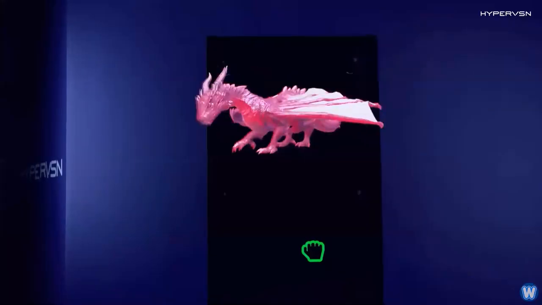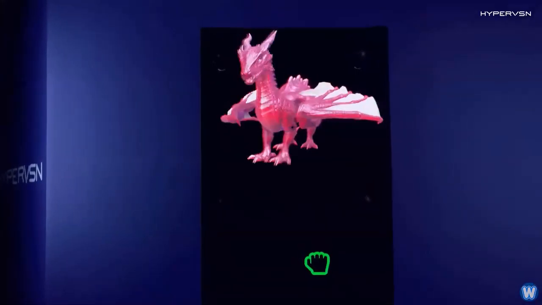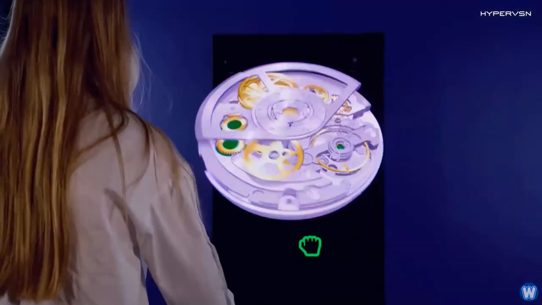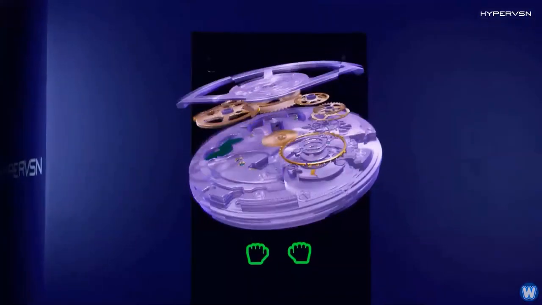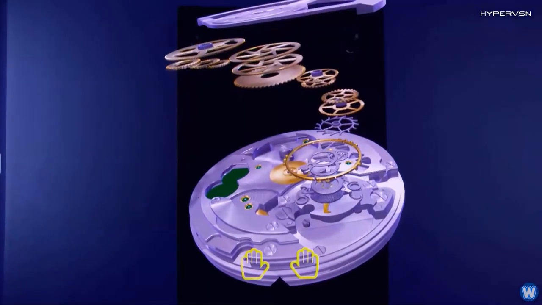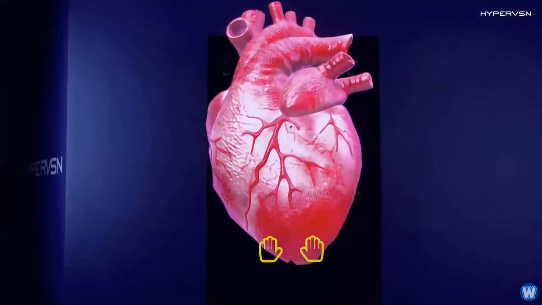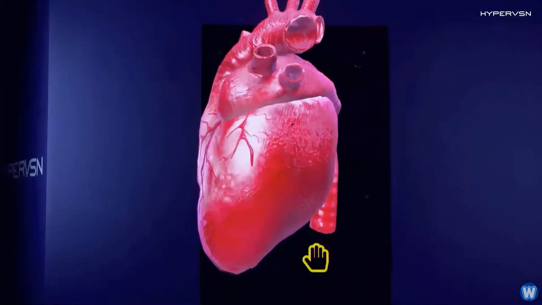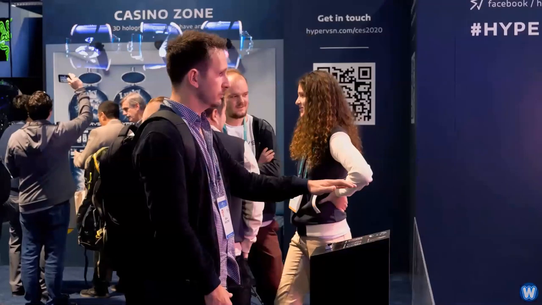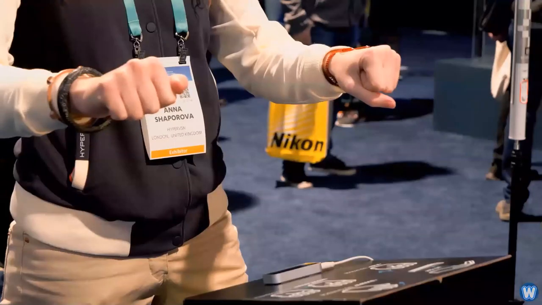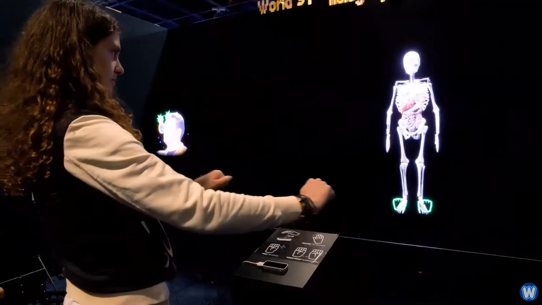But Hypervision uses its Hypervision Wall system and now turns it into something akin to what Tony Stark might use, where you can rotate, turn, and pull apart 3D models floating in mid-air to see the various parts inside. And the best part? You can do it all with your bare hands and without any need for wearing special glasses or gloves. Now for all those who are still not sure what the Hypervision Wall is and how it works, the company filmed one of the presentations at the CES 2020 show for me, and here it is.